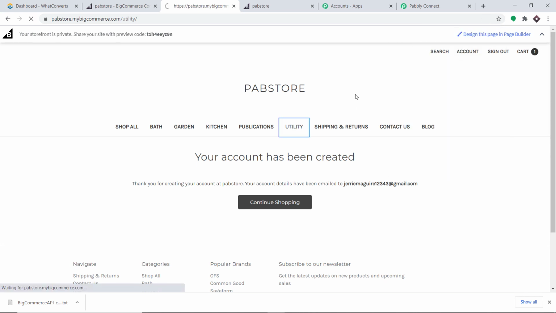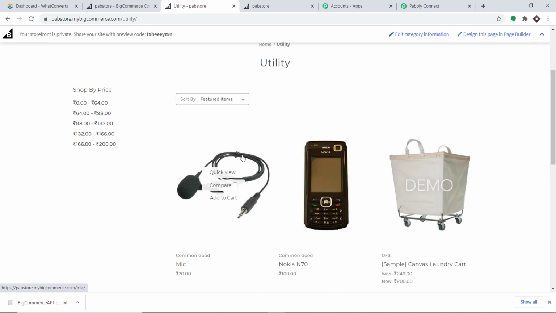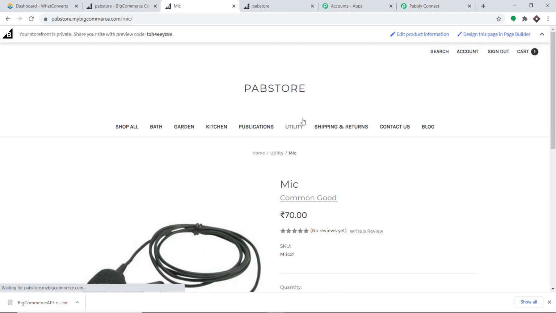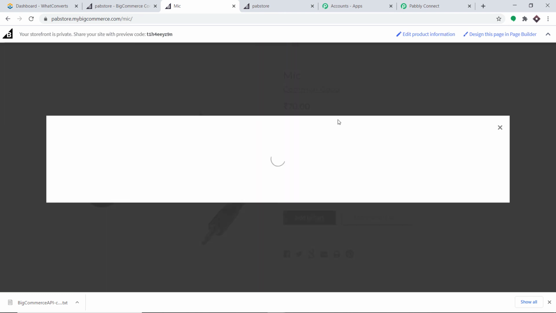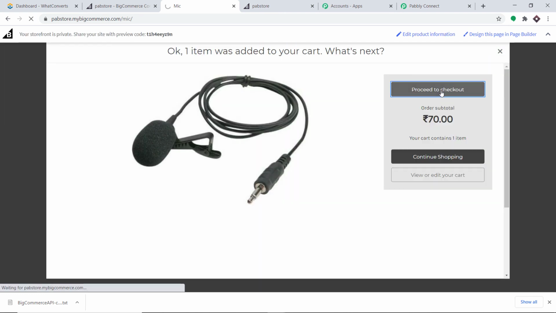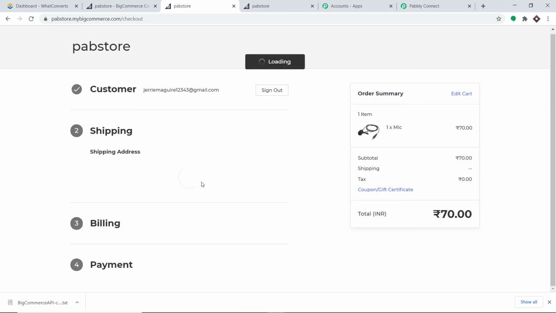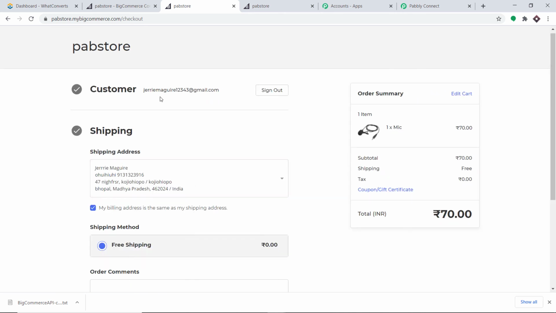I'm just going to click on utility and make a purchase. Okay, so we are going to purchase this mic. Jerry is going to purchase this mic. He has added it to the cart and is going to proceed to checkout. Okay, so these are the details. We can see it once more.